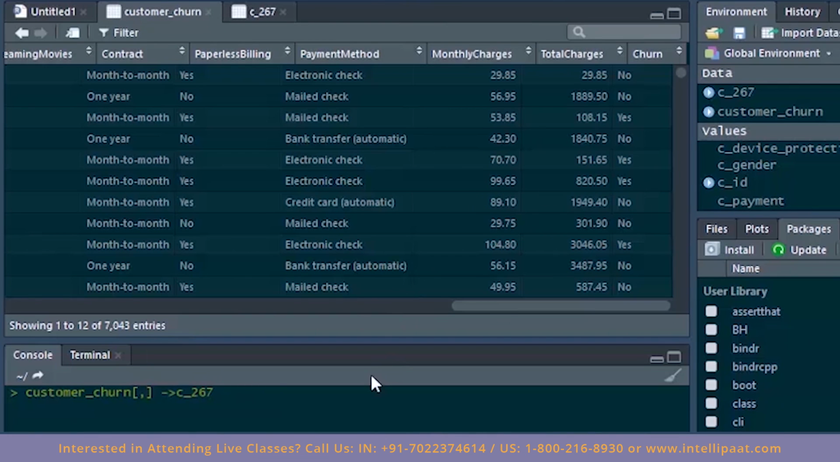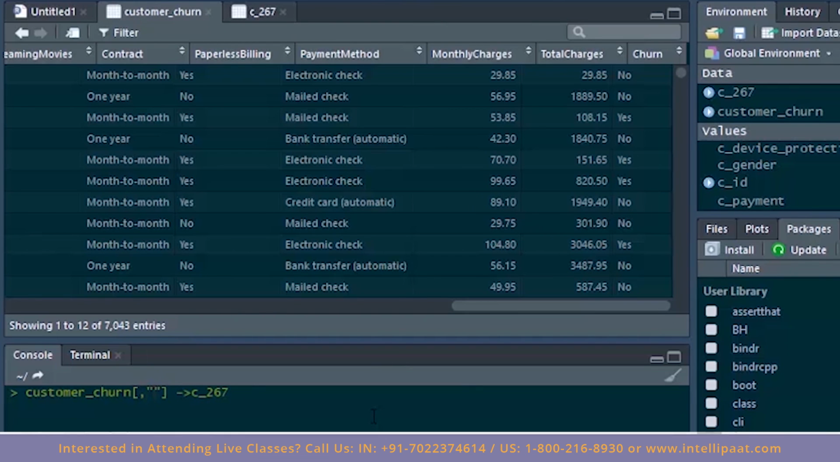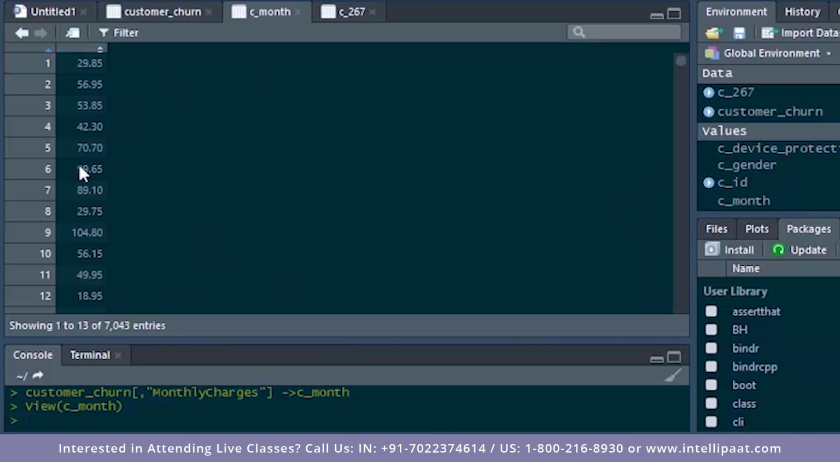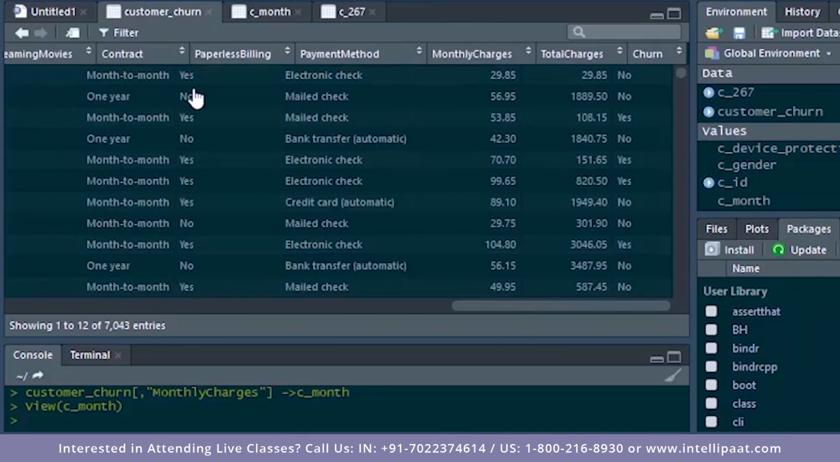Let's say I would want these two columns over here. So I can actually type out the names of those columns. So what I'll do is I'll type monthly charges and I'll save this in C month. So let me have a look at this, view of C month. Right, so I have successfully selected out the monthly charges column.